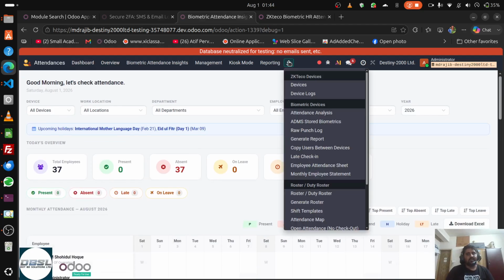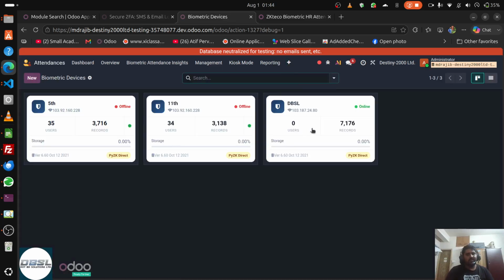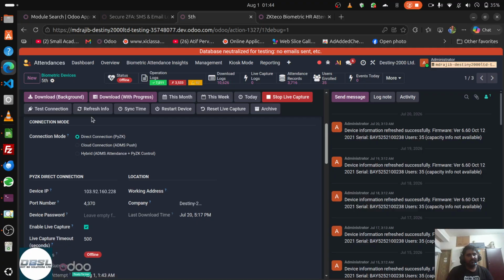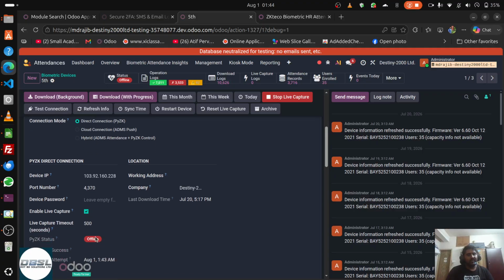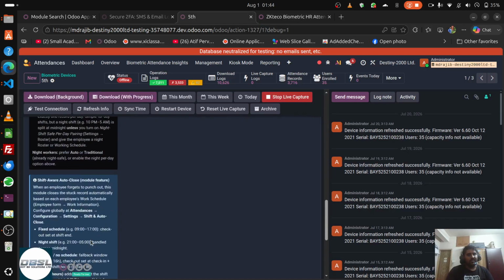So let me demonstrate how to set up our ZKTeco module. Just need to go to the device. You can see 3 devices have already been connected, 2 are offline. They are connected by the PyZK method. Okay, so let me scroll down. So you can see offline, because the device is offline, so it is showing offline.